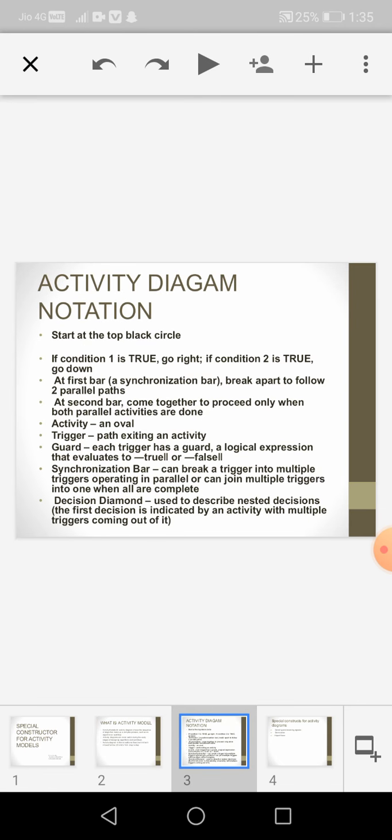And what is the activity diagram notation? Start at the top black circle. If the first condition is true, go right. If the second condition is true, go down. At the first bar, a synchronization bar, the flow breaks apart to follow two parallel paths. At the second bar, the paths come together to proceed only when both parallel activities are done.